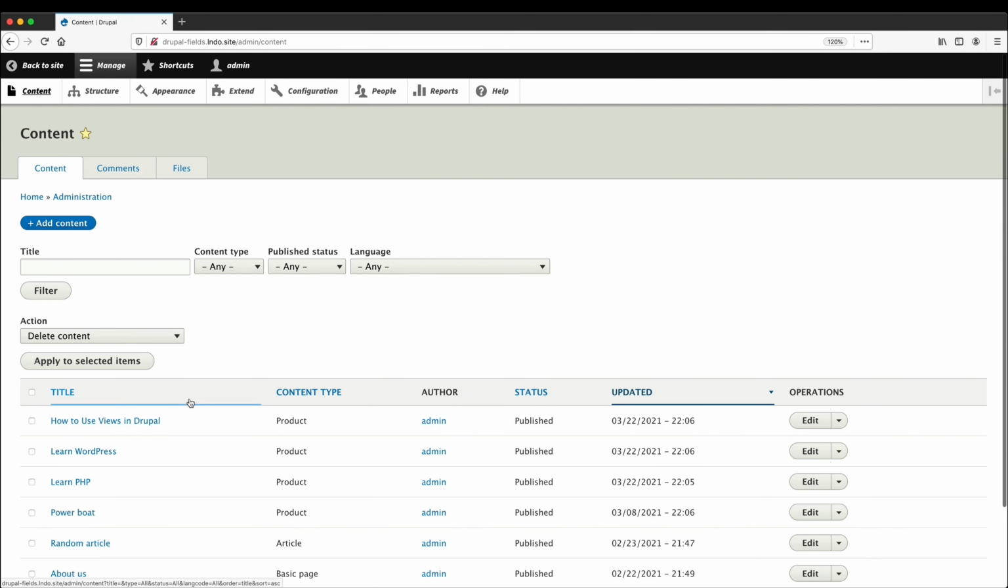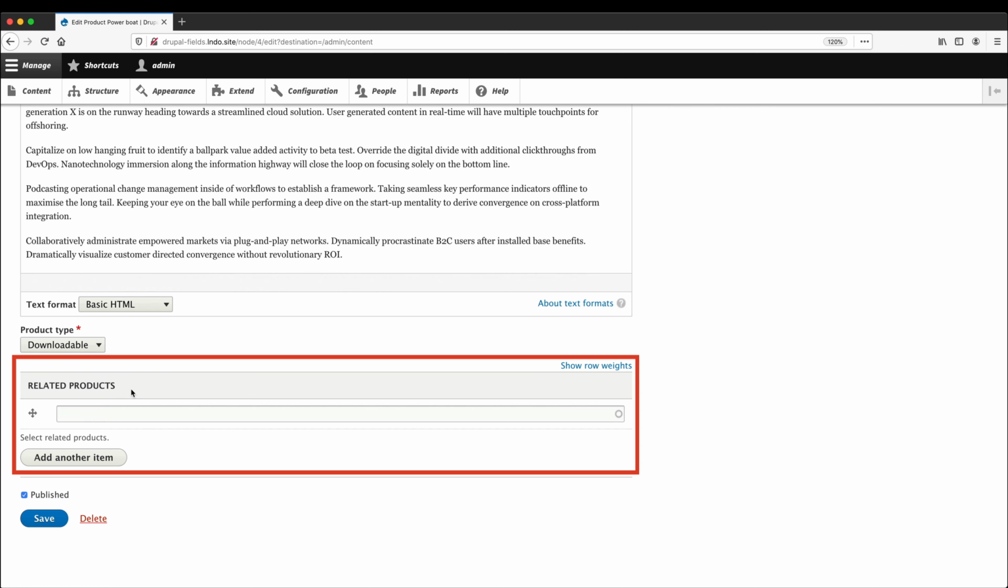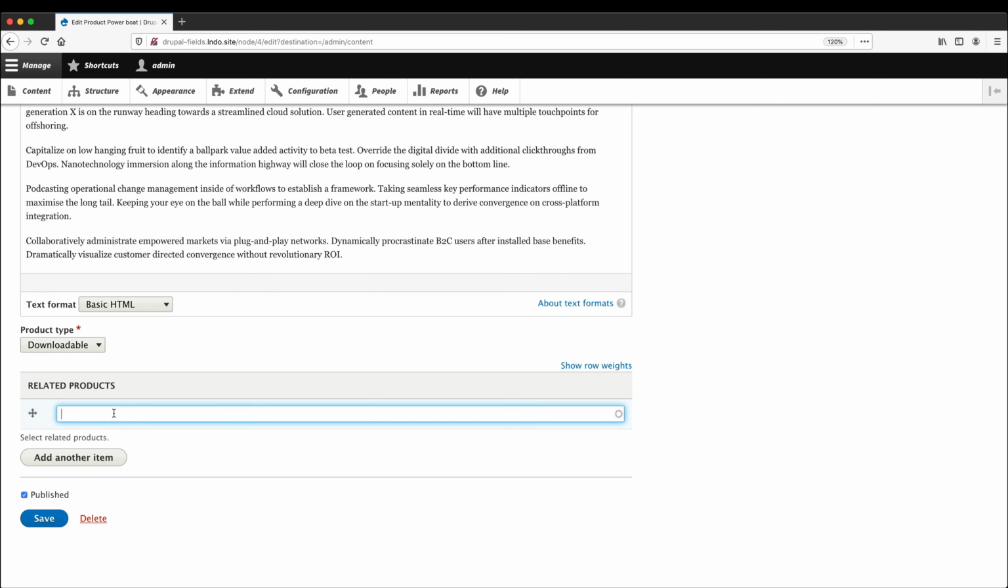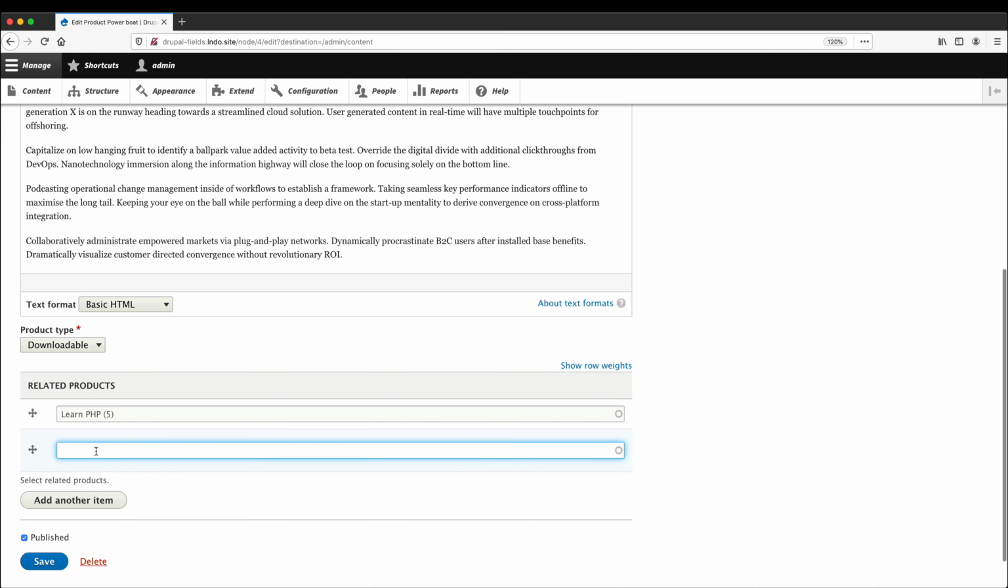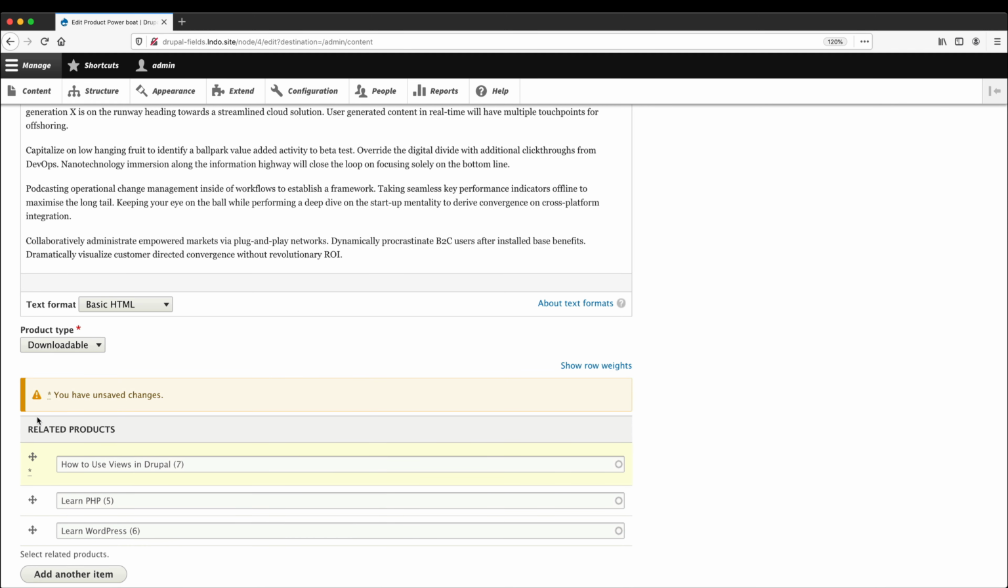Now let's go back to Content and let's edit the first product. And then if we scroll down, we should see a related products field. And to select the product, all we need to do is start typing in the title of the product. So I'll type in Learn and I'll select Learn PHP. And then if we want to add in another product, all we need to do is click on Add Another Item, and I'll select Learn WordPress, and I'll click on Add Another Item, and I'll search for Views and select that product. You can also reorder the list, which will reorder the list when it's shown to the front-end user. So if you want to fully control the related products list, you can do so using this autocomplete widget.